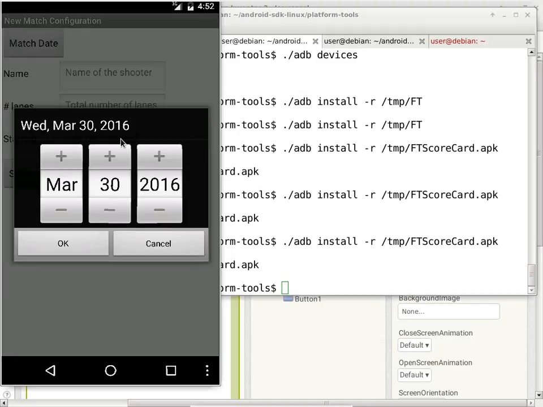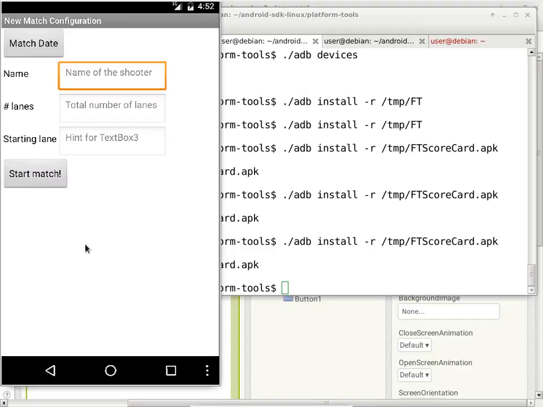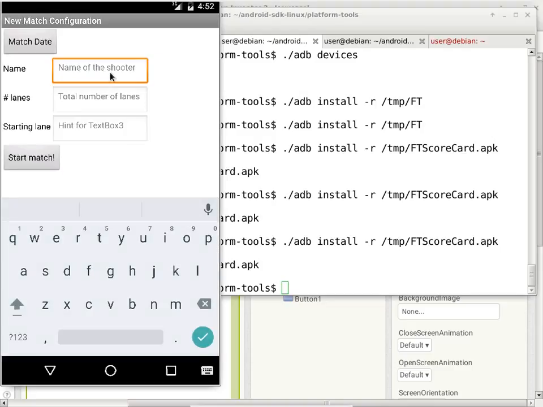Because now it has to be right. You cannot specify the wrong date, because if you try to specify the wrong day of month, it just moves on to the next month. But by default, it is today's date, which is great. You just click OK, and you can enter the name of the shooter. Okay, so it's just me. Total number of lanes, let's say it's 12 lanes, and starting lane number is number 6.